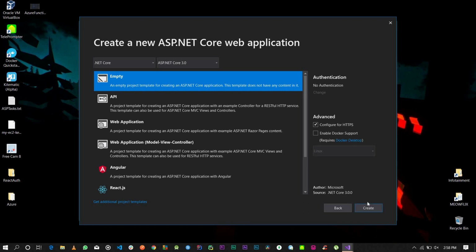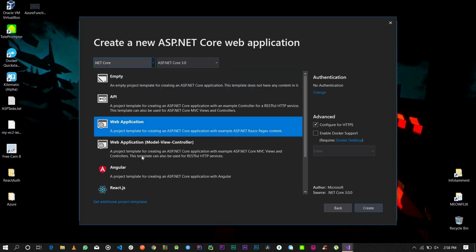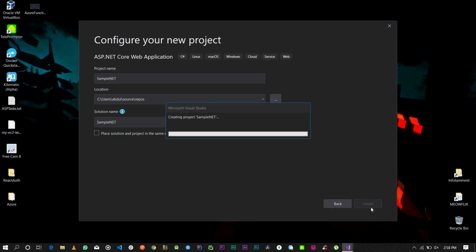Right. So now it's asking me for a template. So in this case, I'm going to be using a web application, or you can just choose any. And I'm going to click on create and give it some time.